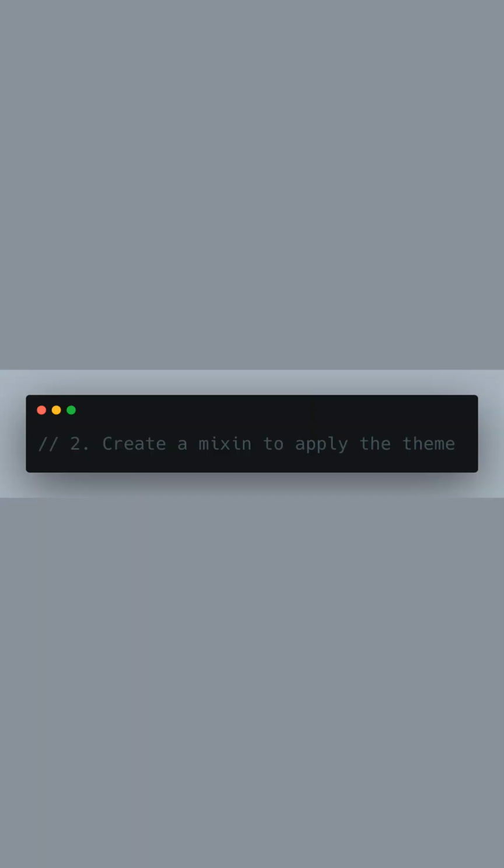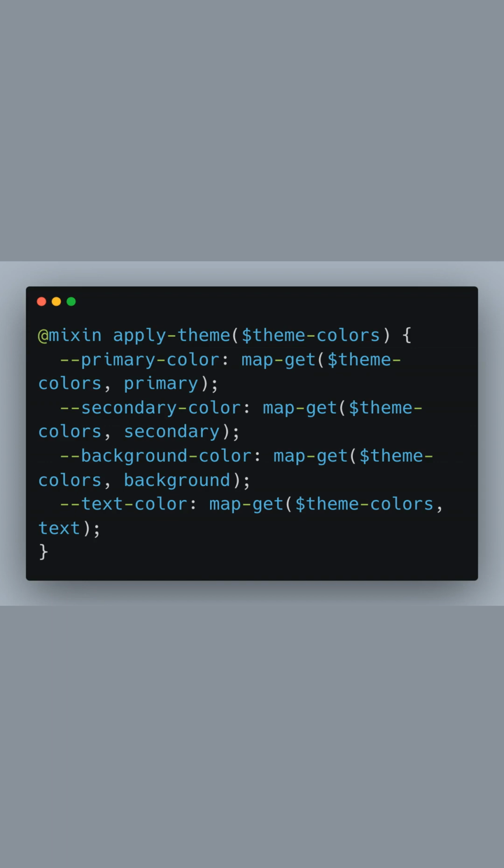Next, we create a mixin called applyTheme. A mixin lets us reuse sets of CSS properties in various places. This mixin converts the theme map into CSS custom properties, also known as CSS variables, which we can then use throughout our application. Inside the mixin, we use the map-get function to retrieve the color values from our theme maps. Each is assigned to a CSS variable.